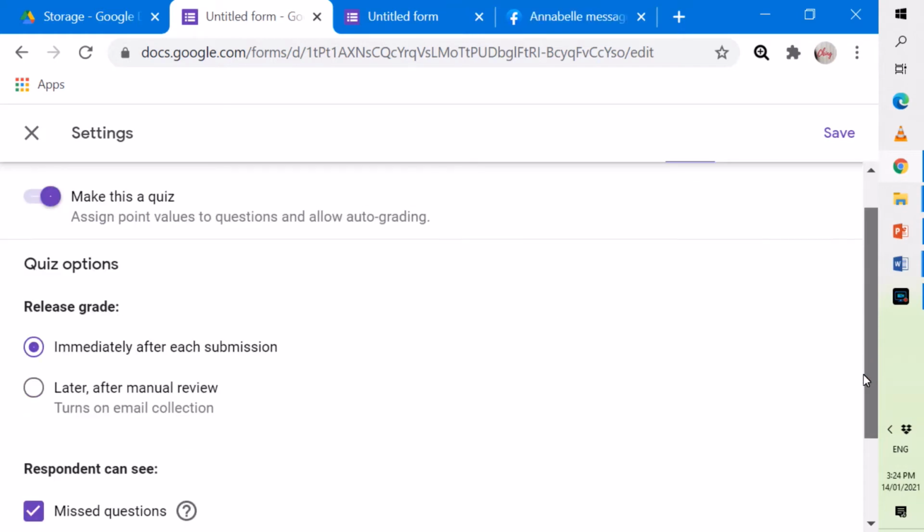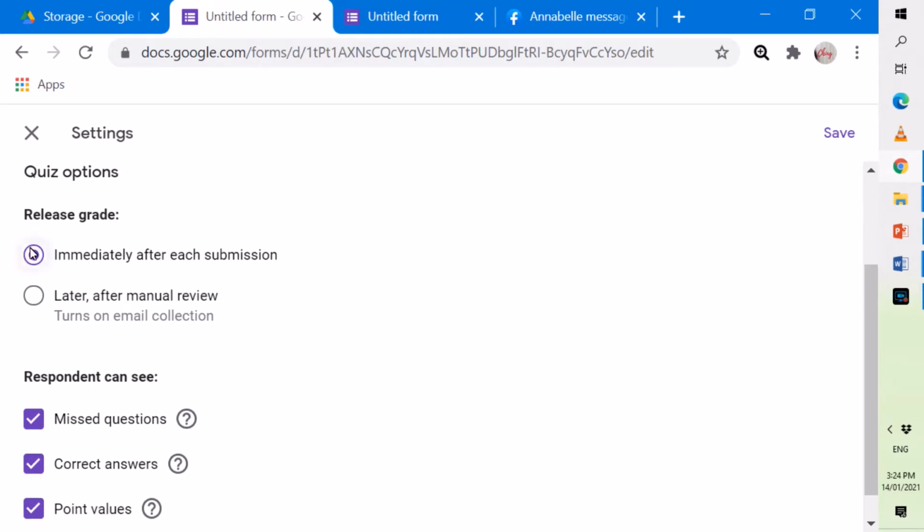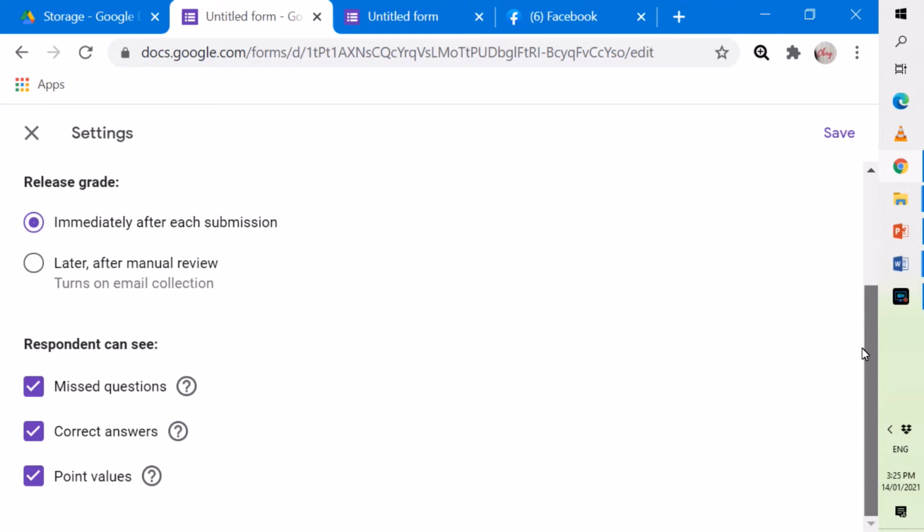Yan. So, i-check natin. Yan. Nakalagay release grade immediately or later. So, i-click natin yung immediately. Pero kung gusto niya namang manual review bago nila malaman and papadala na lang sa email, ito yung i-click nyo. Pero, for the sake na at least alam agad ng student kung ano nangyari, pwede nyo yung i-click ito. And then, ano ba ang gusto nyo? Makita nila yung missed question, yung correct answer, and then yung point value. Kung ang gusto nyo lang ipakita yung correct answer, ito lang i-click nyo. Pero kung gusto nyo lahat, ipakita ito, so yan, naka-click na yan lahat.